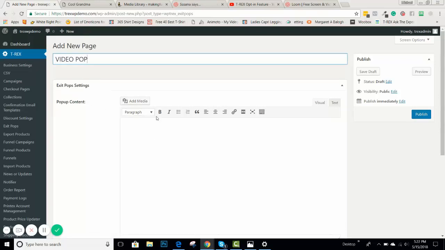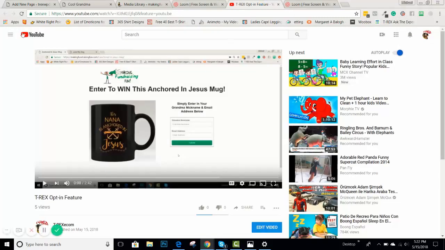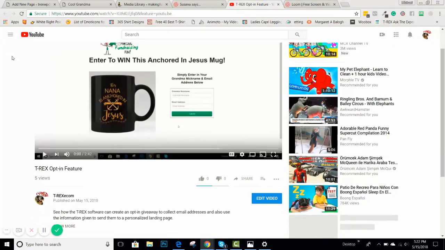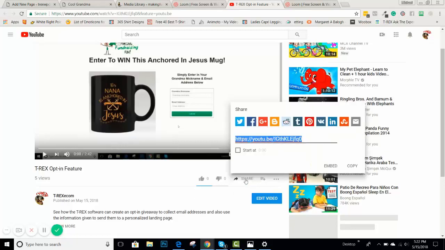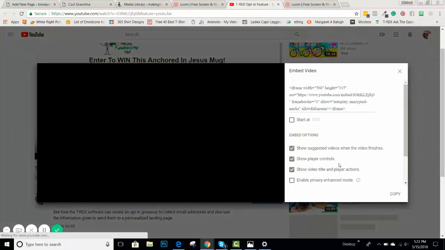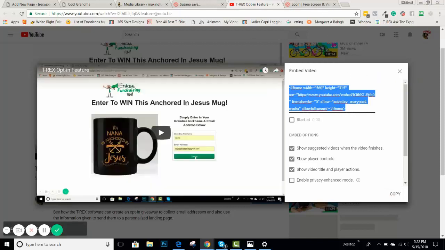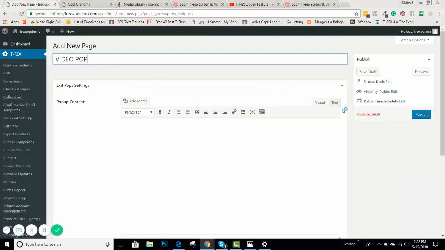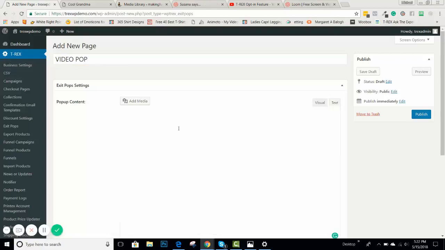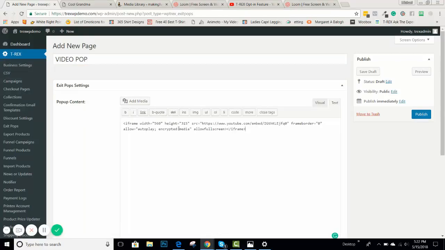Okay, so what you can do is go to a YouTube URL, and you want to make sure you're using the embed code. So say you've created a product video and you have it on YouTube, go to your YouTube video and click embed. Go ahead and copy that embed code. Okay, come back over, and then in the HTML section, which just says text, you just want to go ahead and paste in that embed code.